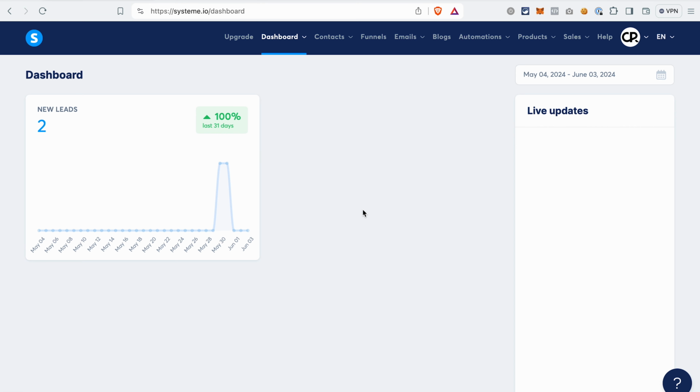When you create your System.io account and log into it, you will see a dashboard like this, and you will be able to access all the features from here. As mentioned before, System.io has a lot to offer.